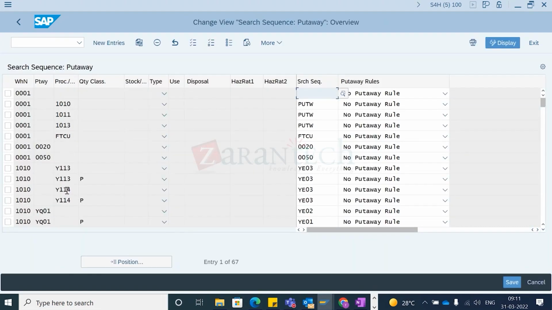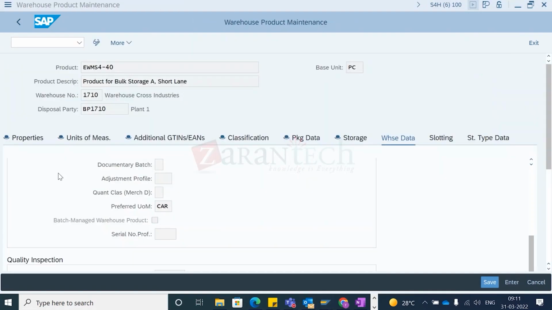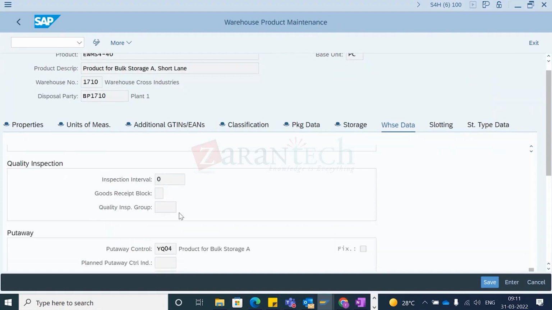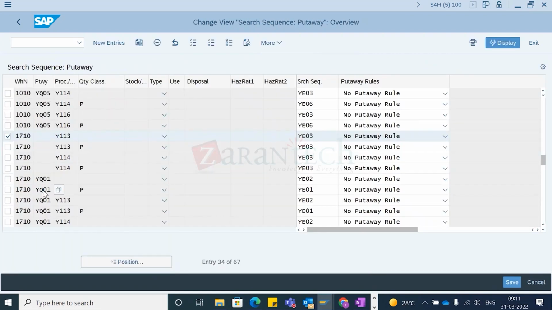Now if I come here, my warehouse number is 1710, right? And for the 1710 warehouse number, what was my put away? Y114. And was there any put away control indicator assigned at the product level? Let me see. Yes, put away control indicator YQ004 is assigned.